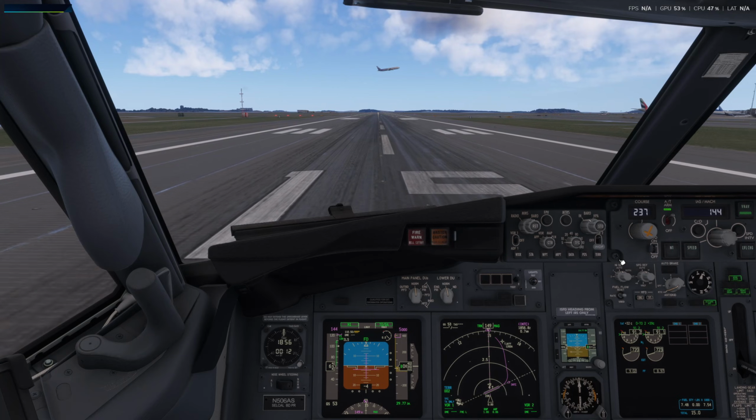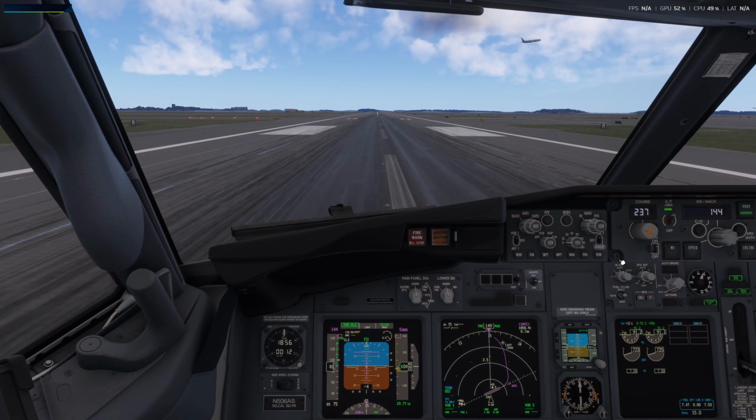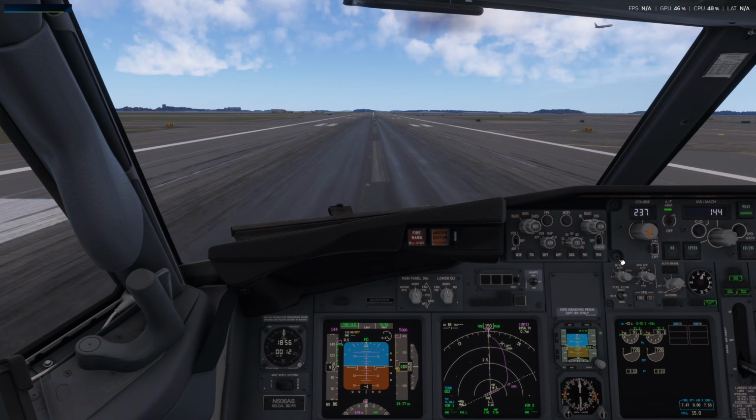Envoy 3711, runway 15 right, line up and wait. Runway 15 right, line up and wait, Envoy 3711.